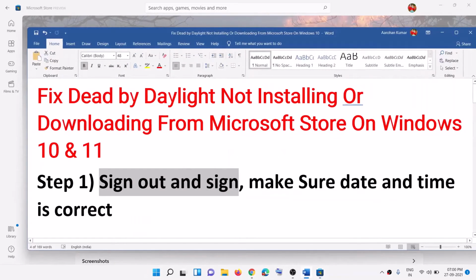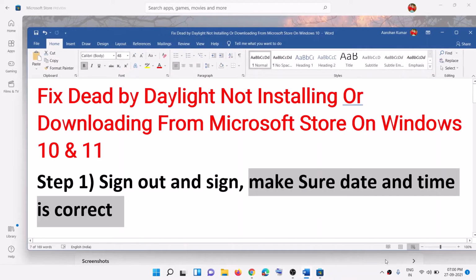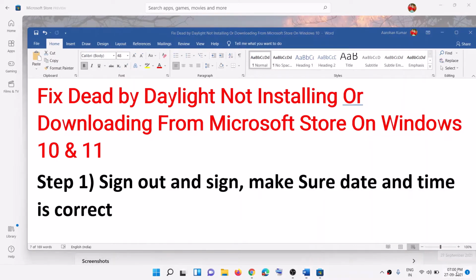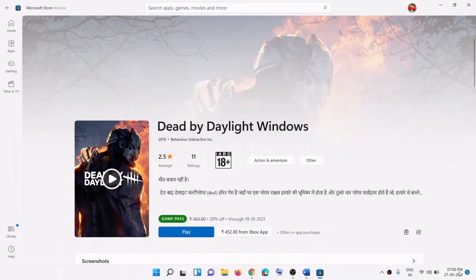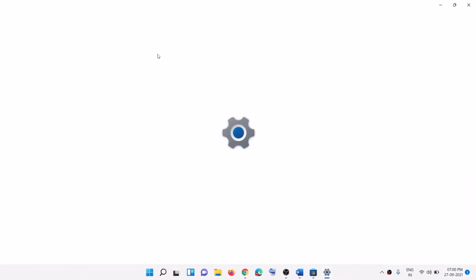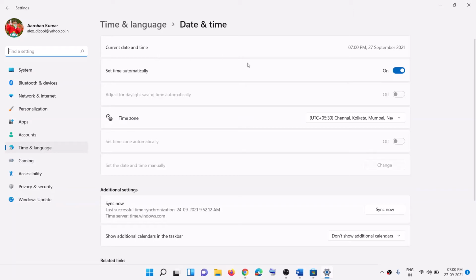In that case, make sure date and time is correct on your computer. On the bottom right here you can see the date and time. So make sure date and time is correct. If not, make a right click on date and time and then click on adjust date and time. And then make sure set time automatically is on over here, and also make sure time zone is correct over here.